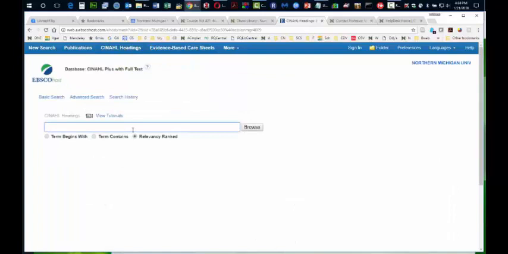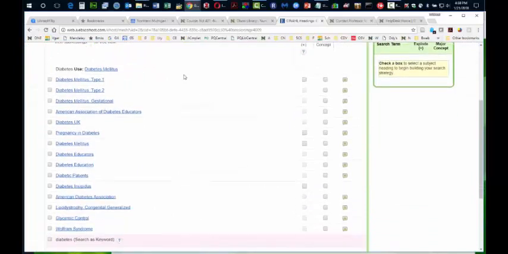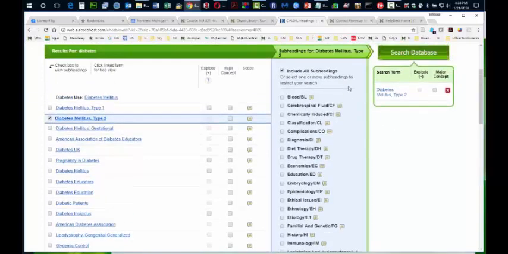We're going to type in diabetes, hit enter, and it gives us the different types. We're looking for type 2. I know that you want to just click on the link and assume that'll run the search. It doesn't work that way in this database. Instead, click on the box in front of it. It then opens a list of subheadings.